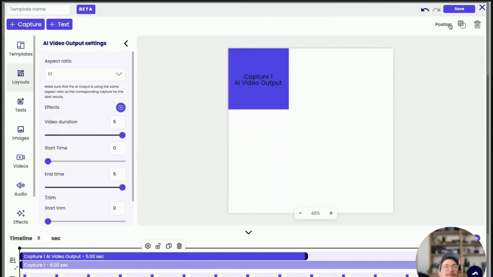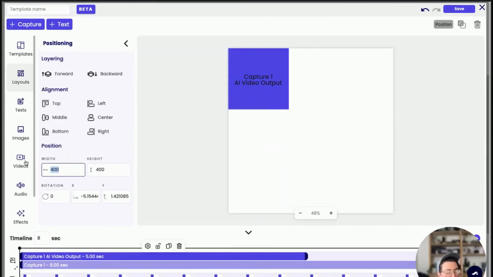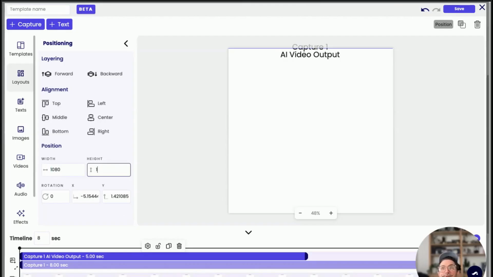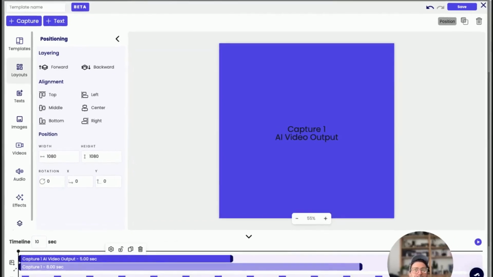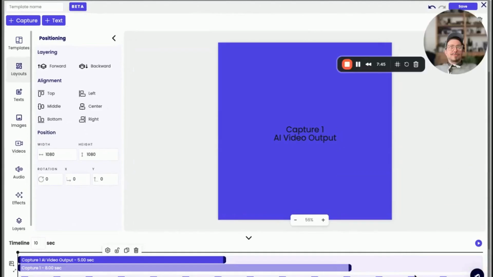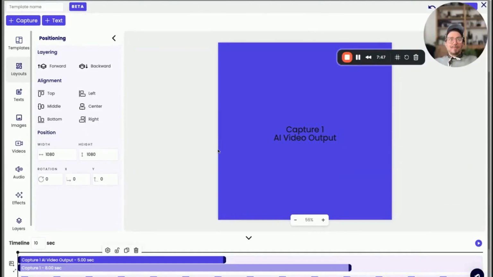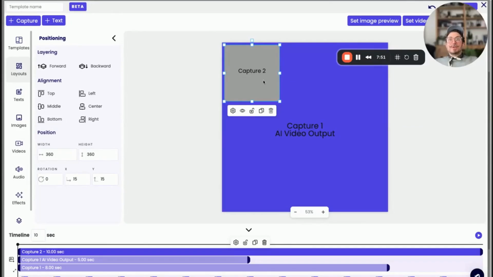And we'll position this so it is 1080 by 1080, 0,0. I love doing it with the math. I'm also going to make this 10 seconds because I know that I want to do 2 clips. Resize this. Get myself out of the way. Okay. And now I'm going to go ahead and add another capture.